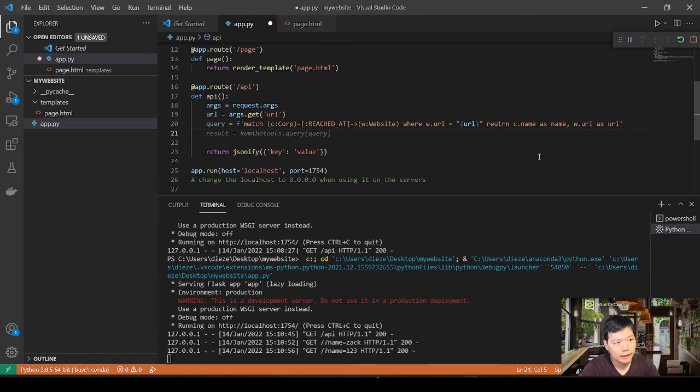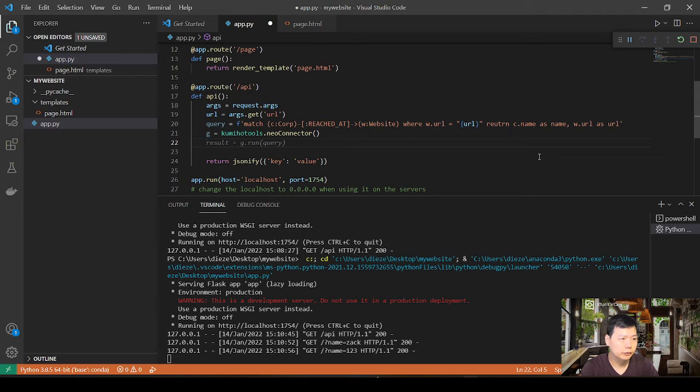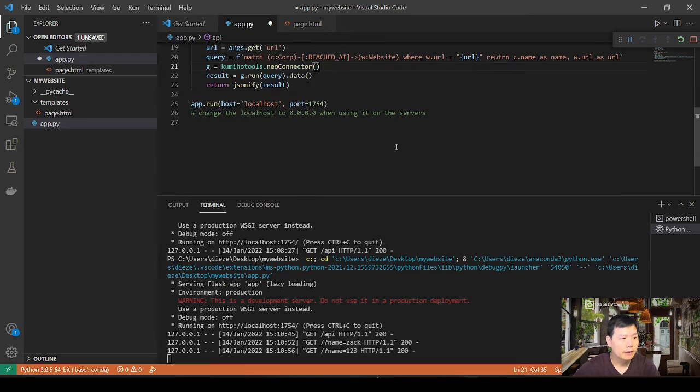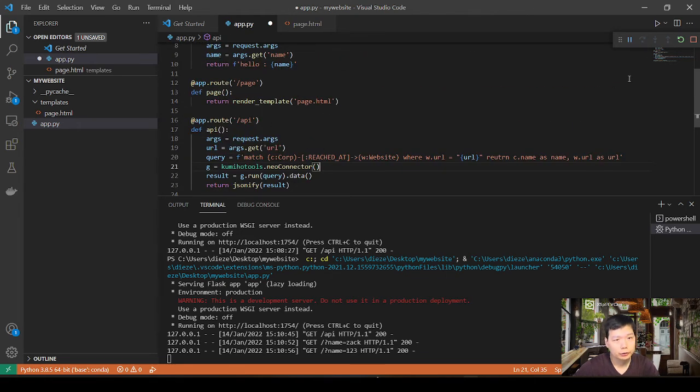Okay, so once that's done, we need to build a graph. So community tools, Neo connector, and result equal to the graph run the query and send back the data. By default, it's a JSON format. So instead of sending back this static JSON, we can send the result. Okay, so that's it. Now let's refresh the page to see the magic.